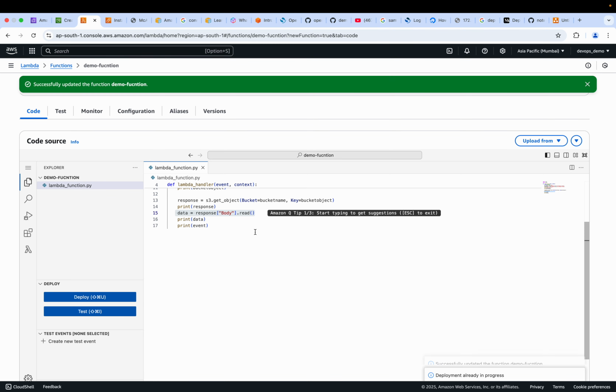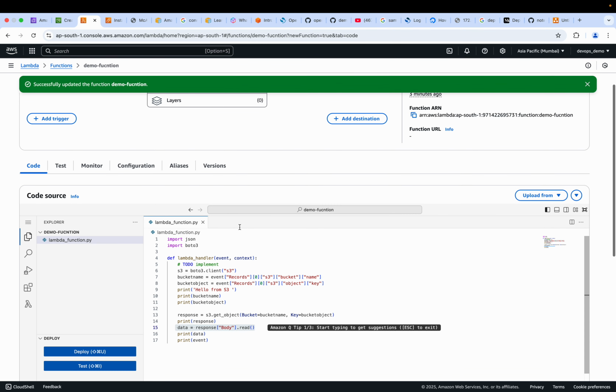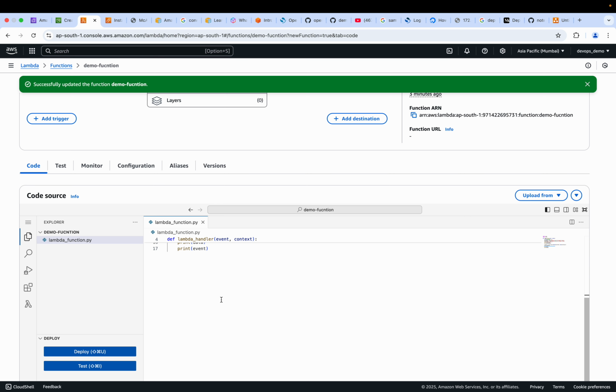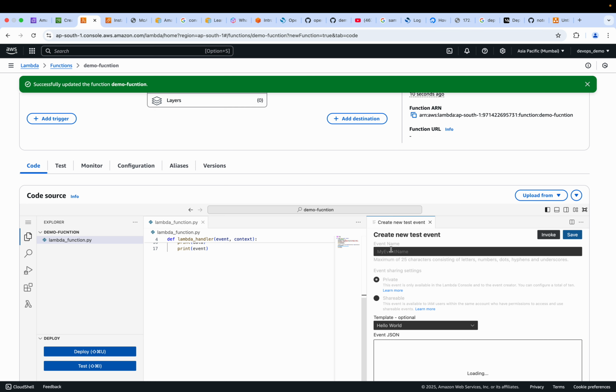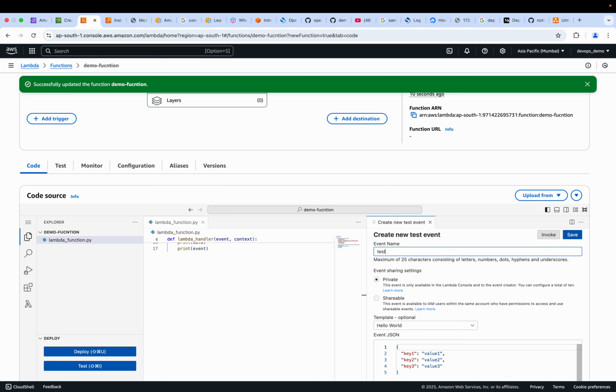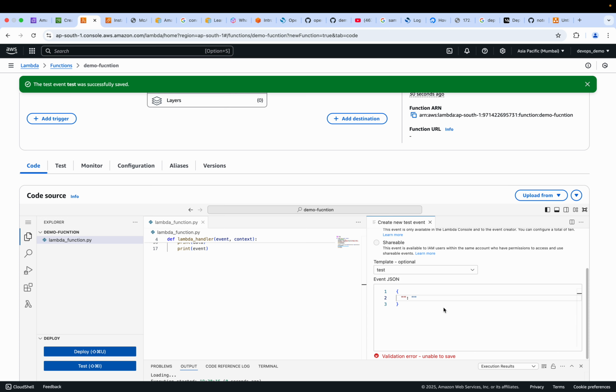So this will save the changes. When we deploy, all these code changes will be saved there. Click on the test, and here we will click on create new test event, and here I'll be passing it as a test, correct? Then save. Once it is saved, we can click on this, and let me just mark it as blank. Let's click on save and invoke, correct?